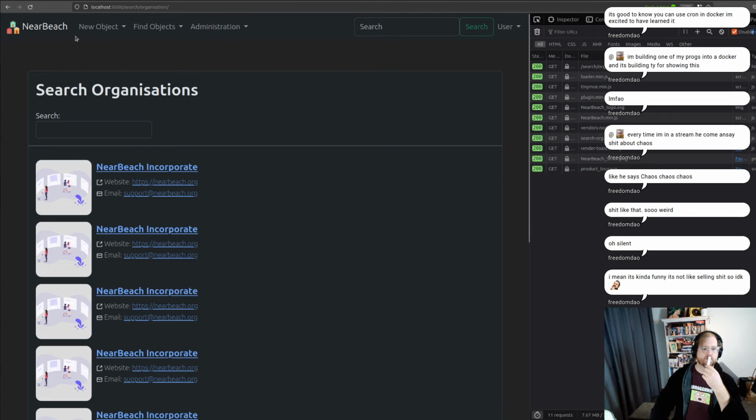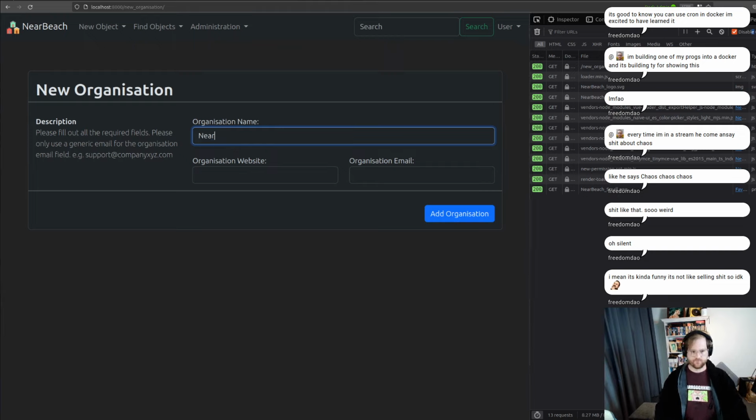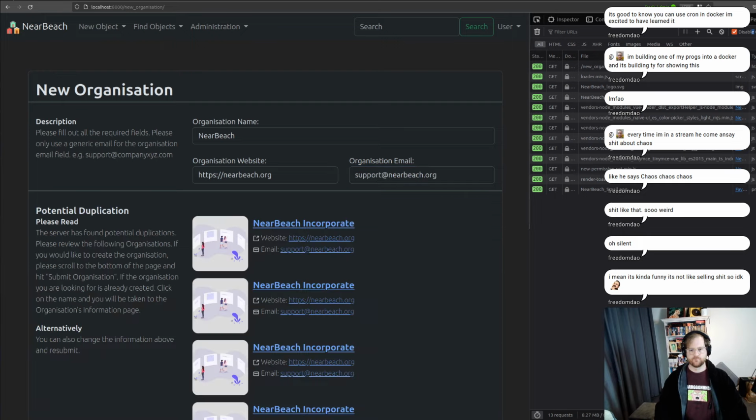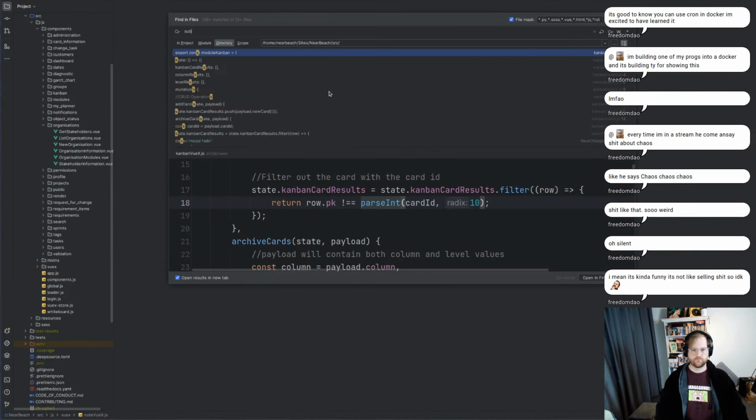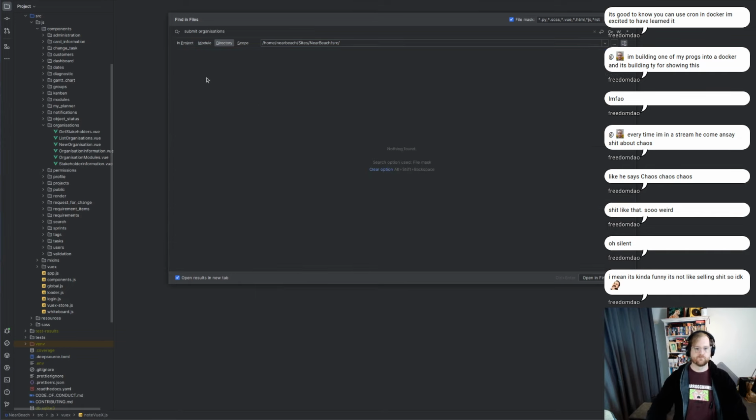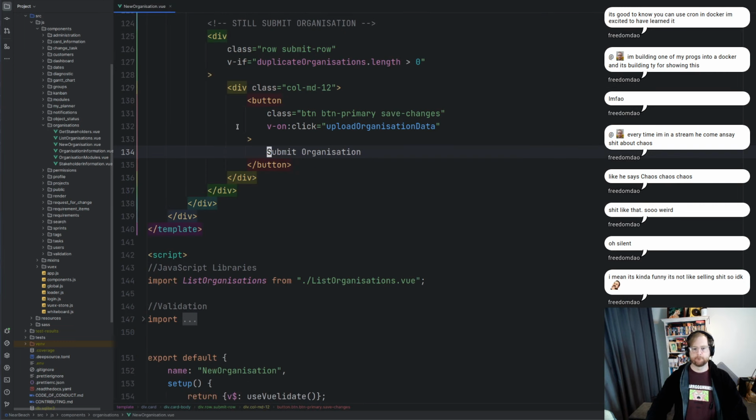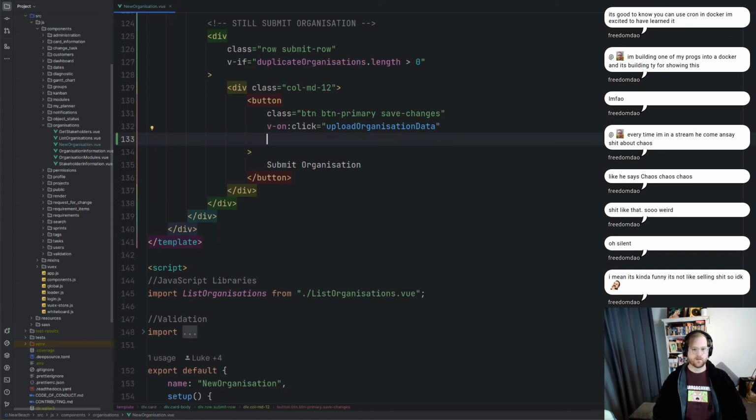So once again, if we go into new organization, it's this submit organizations button, which is this one little button here. All right, which goes into upload organization. So what we need is a simple loader being like, hey, is this currently loading? The instant someone clicks on it, we change that, we flag it. So we want v-bind disabled equals disable upload button. Simple as that.